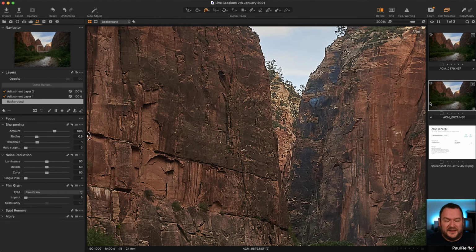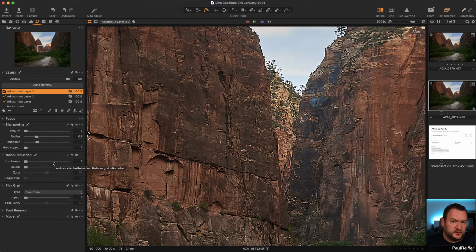So that's the reason why when you create a new layer, the sharpening is set to 0. Same, in fact, from memory, yes, with noise reduction. So both sharpening and noise reduction work in exactly the same way. The second you add a layer, those settings are set to 0 because they add on to any previous stuff that's there.